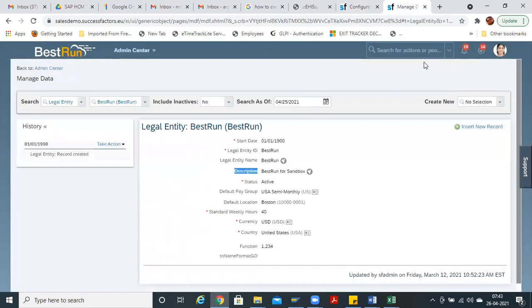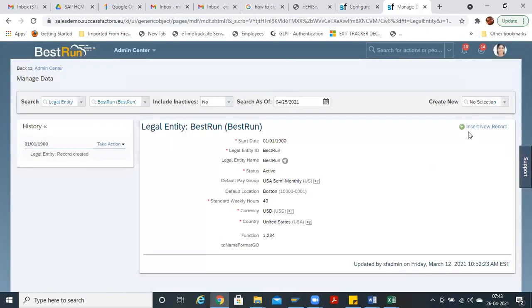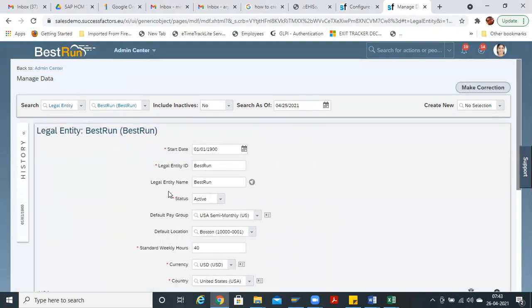And then come to manage data, refresh it. You can either press the enter button, or this icon is the refresh icon. Just press this. Now make correction. Can you see the description field now? No, right?